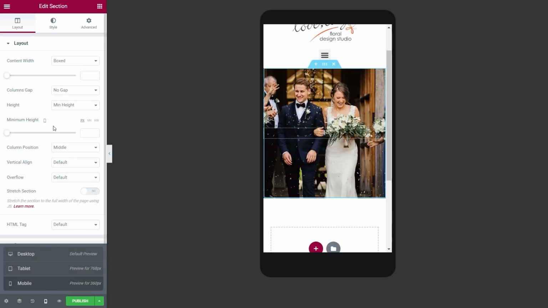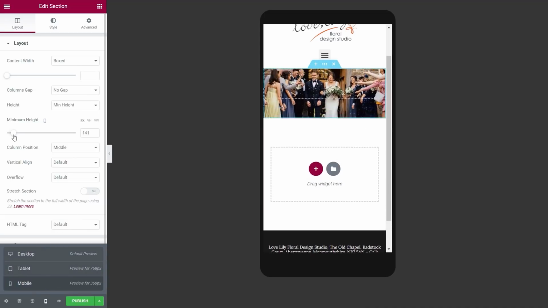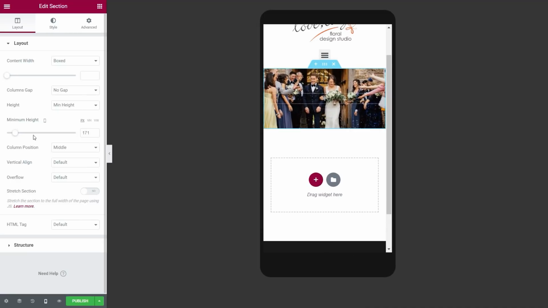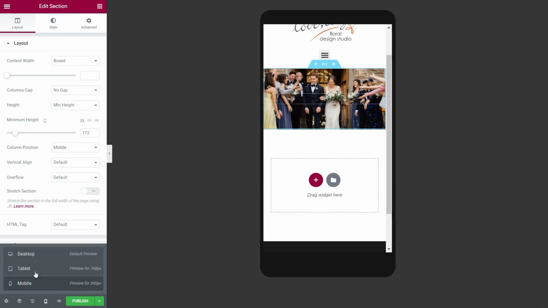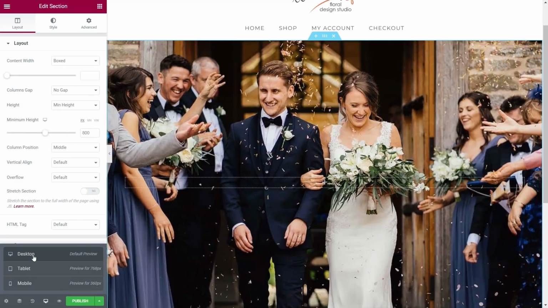Okay, so we just need to do the same again, adjust this minimum height until it looks good on a mobile phone. About 170 seems to work pretty nicely on there. And we've set everything up on there now for this hero section to work perfectly fine across all key devices. Switch back over to our desktop now and carry on working.